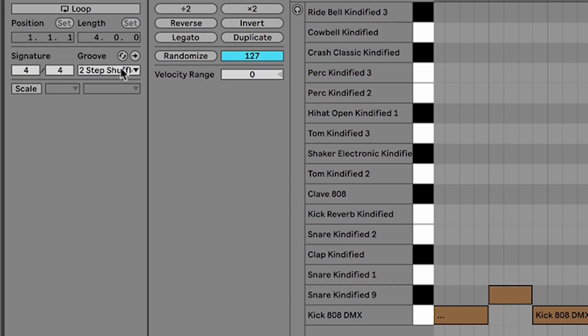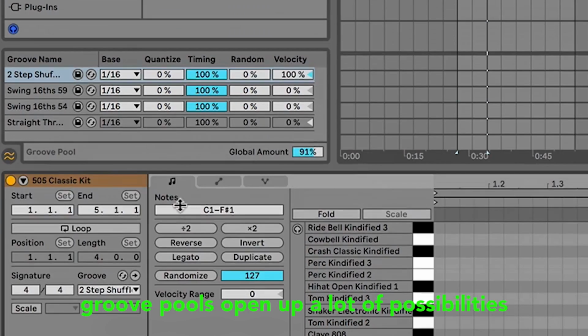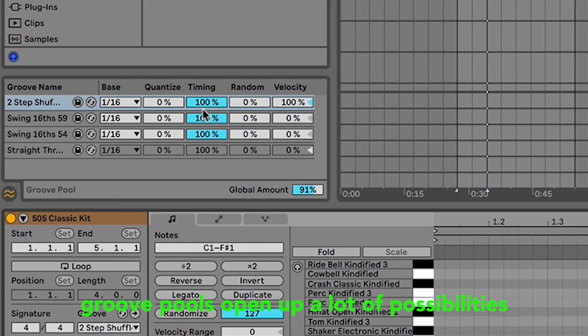You may be thinking, why is the second kick a lower velocity? That's because I used this two-step shuffle groove on this MIDI pattern. If you open up your groove pool, you will see that you can assign the groove to these different parameters: quantize, timing, randomness, and velocity. I have this two-step shuffle groove affecting the timing and the velocity.